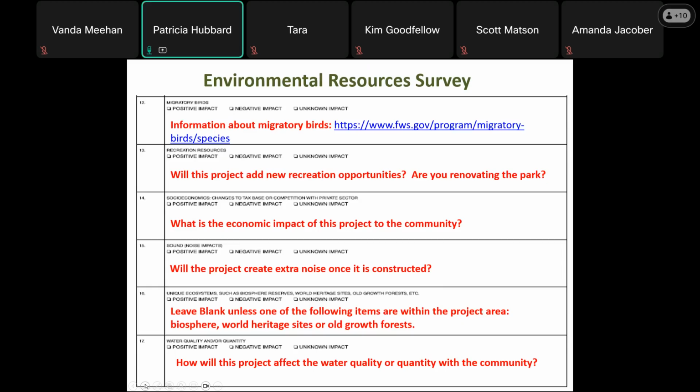Water quality and quantity. Identify how you are impacting water quality and quantity. Are you creating a splash pad that will be recirculating the water? Are you renovating a sports field to help reduce the standing water within your field?